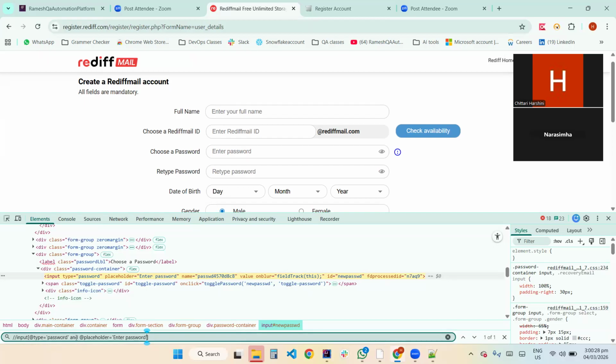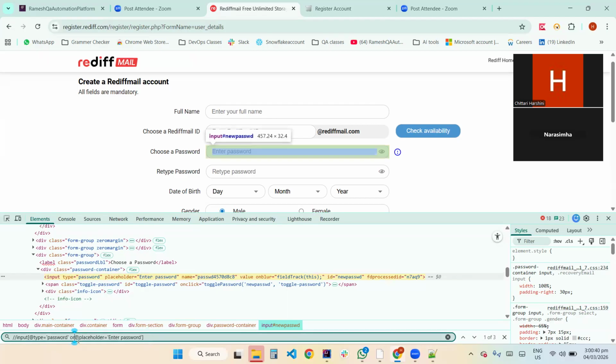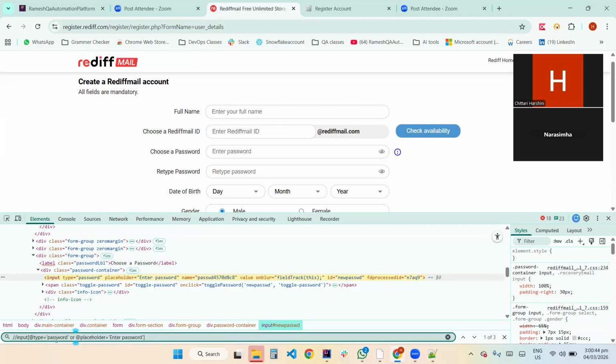Coming to XPath, you need to use the and keyword in between two attributes. But in CSS, you just use square brackets. No need to use and. You can use or also. That means for any element, it can contain type is equal to password or placeholder is equal to enter password. It can match either one.